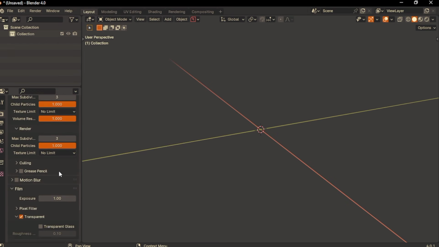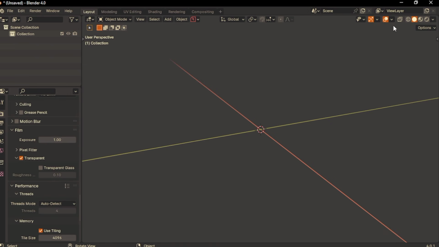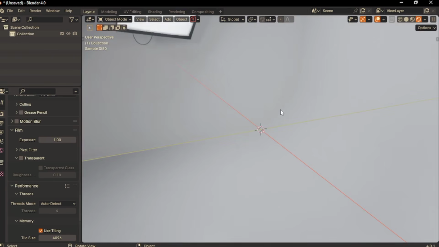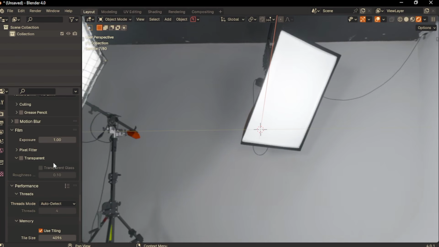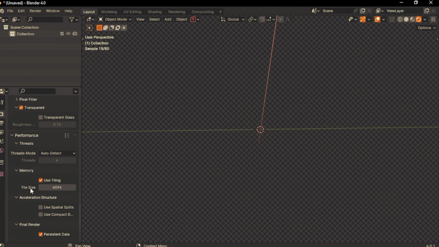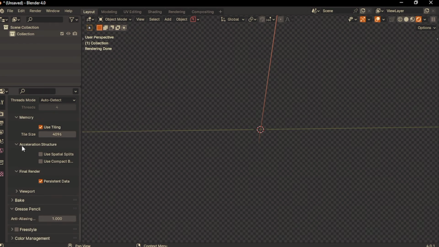Next, expand Film and make sure you enable Transparent, especially if you're using a lot of HDRI, because without Transparent, this will actually bring out the background image from the HDRI, which we don't want. We only want to capture light from the HDRI. So now expand Performance and then open Memory. I set the tile size to 4096, which is 64 x 64, and then under Final Render, enable Persistent Data.